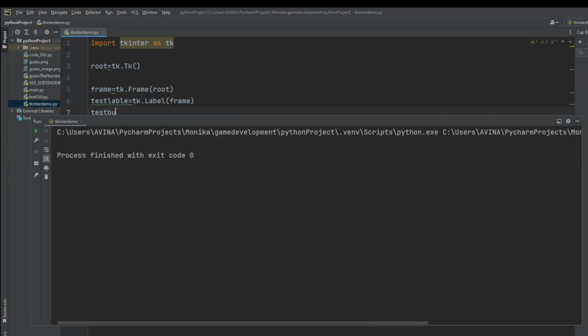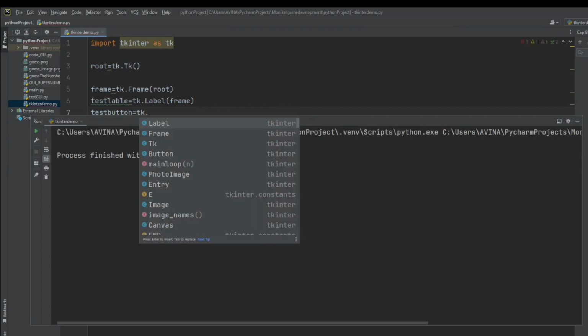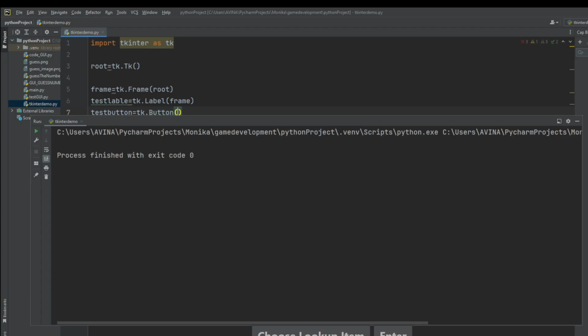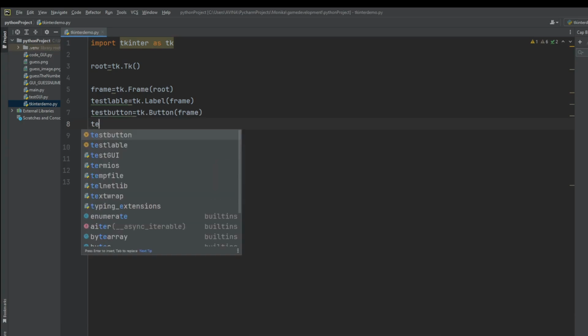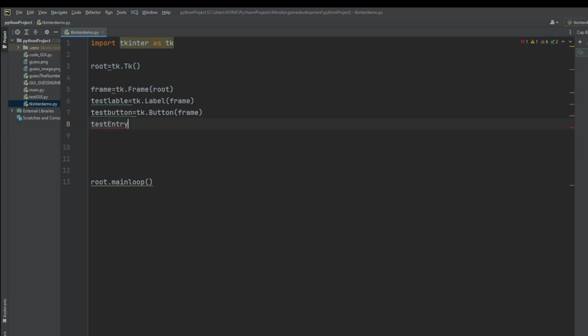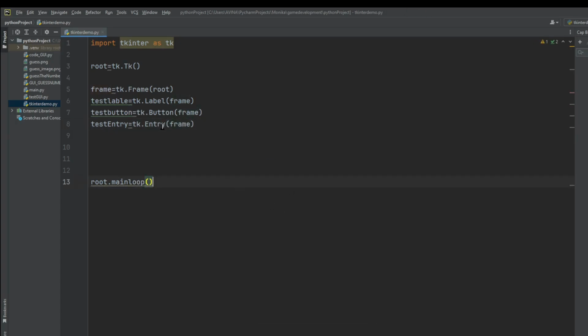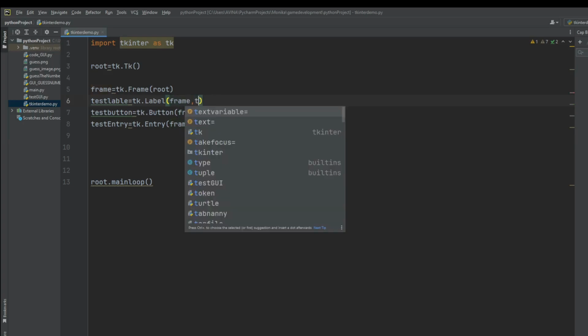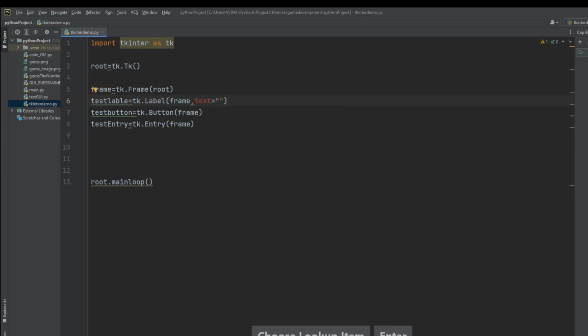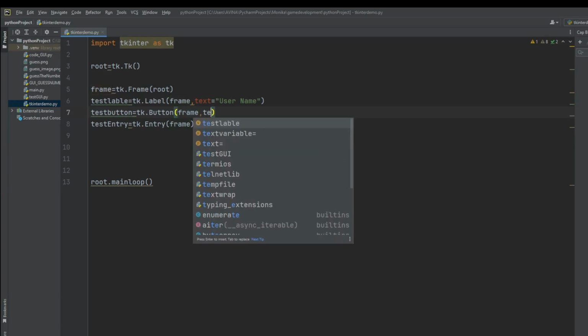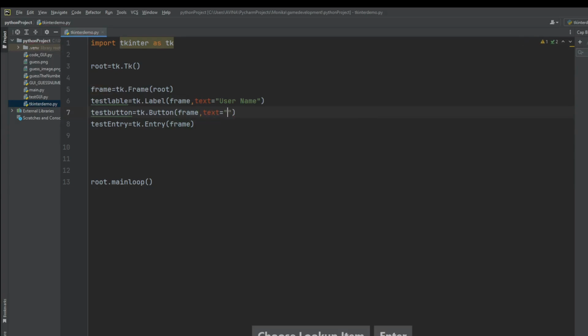Similarly, we are going to create a test button. For this also we pass the parent as frame. Next we have the test entry, and for this also we pass frame. With the test label, the frame is the parent, but I also need to add the text here, so I'll provide text as username. With the button, I'll provide text as submit. And with the entry, we will not provide anything because it's going to take the input.